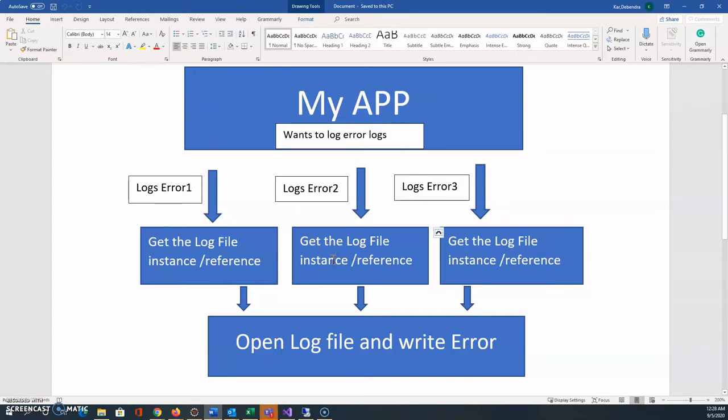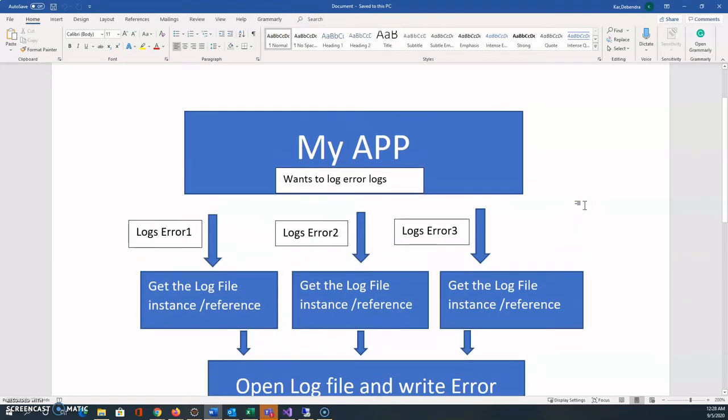Then my application wants to write error2, so it asks for the reference and it is essentially going to get the same reference and it is going to write into the same log file. And when it wants to write error3, it is going to ask the Singleton class to give a reference which is connecting to the same log file so that it can write the error3 over there. Now let's try to jump in for the implementation.